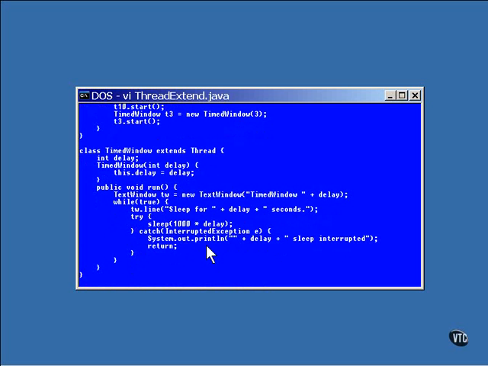The thread class has a sleep method that can be called to put the thread to sleep for a number of milliseconds. In this program, the delay is set as a number of seconds, so it's necessary to multiply it by 1,000 to get the number of milliseconds. It's also necessary to put the sleep method call in a try block because it throws an interrupted exception.